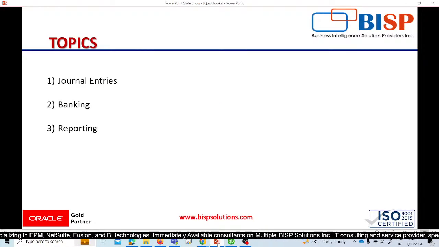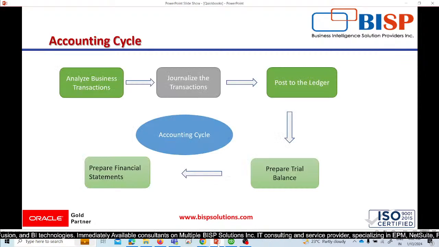Today we'll be looking at journal entries, then banking and reporting in the QuickBooks application. Okay, so let's start with the accounting part. So here is the accounting cycle.